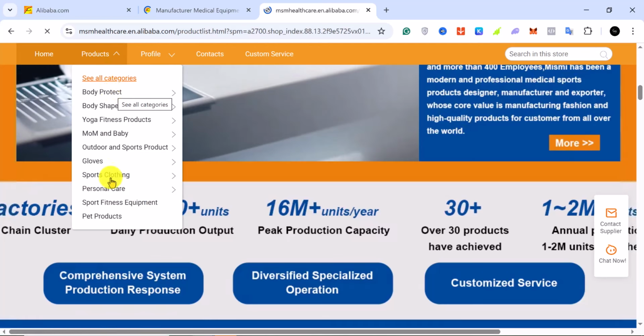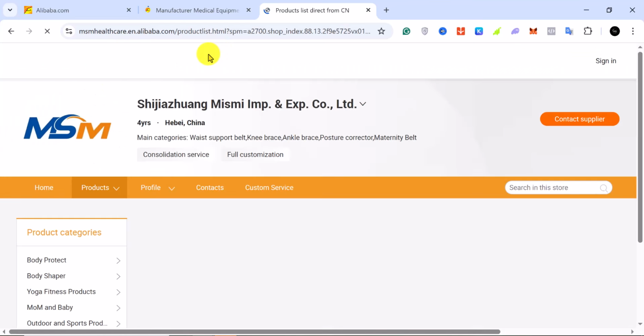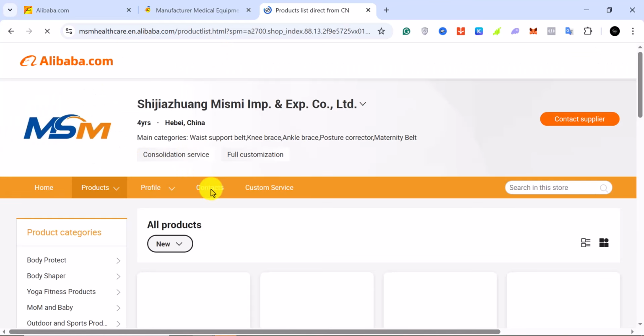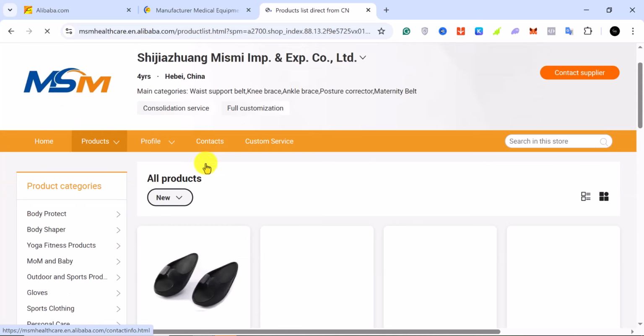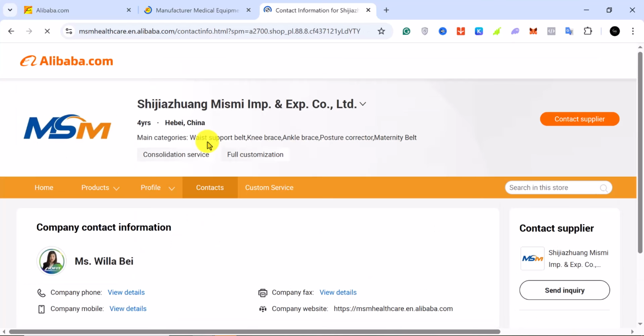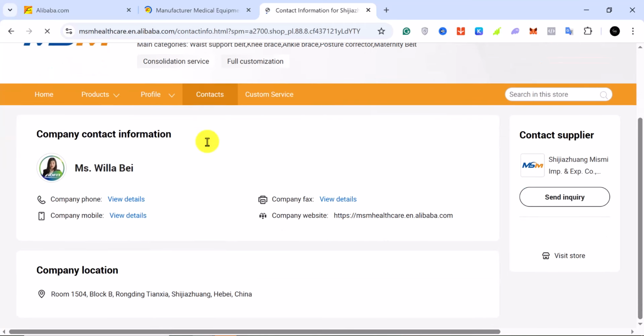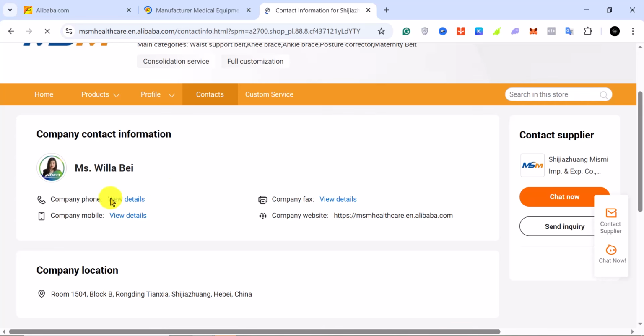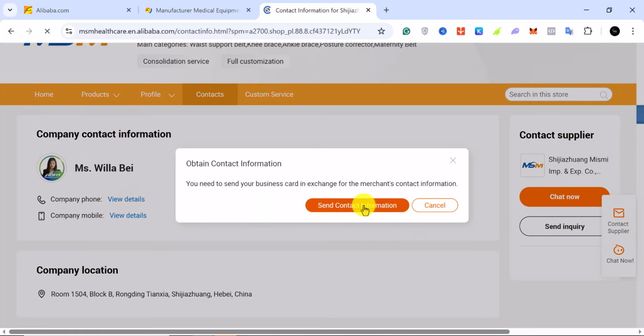All right, however, we want to get their contact, and to get their contact, you just come here where we have contact, click on contact, and this is where you find all their contacts, and you can just reach out to them on WeChat or WhatsApp. They actually reply faster on these platforms. As you can see, this is supposed to be the company, maybe marketing manager or something like that. So you want to click on details here, and then you can click on send information.